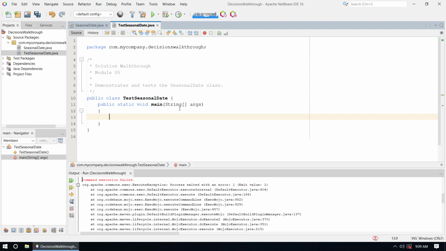So I'm going to need some seasonal date objects. Seasonal date, I'm creating an object using the seasonal date class. I'm going to call it SD1. I'm a big believer in descriptive identifiers, descriptive variable names and object names. But this is a pretty standard convention, so I also want you to know what the Java conventions are. So SD1 because seasonal date, and it's my first object.